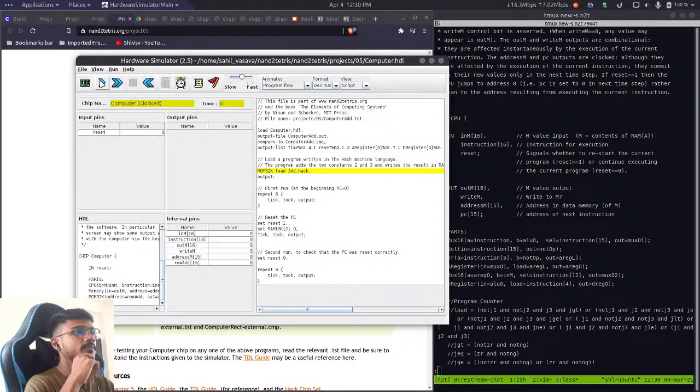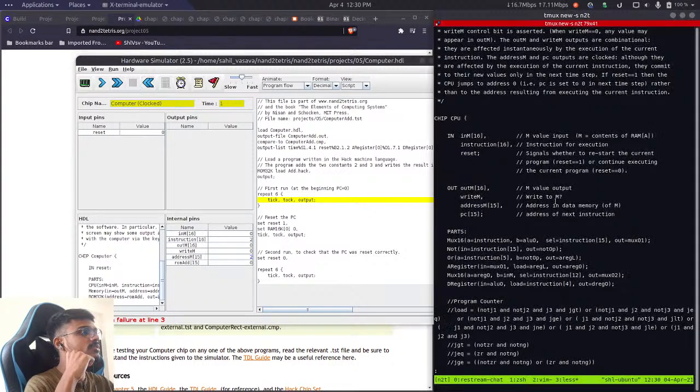Loading the add.hack. Instruction is 2 because we are loading 2 inside the A address register. Now what happened? This address M is getting 2. Address M, what is address M? Address in the data memory. Yeah, so that's alright because we have selected it at A.